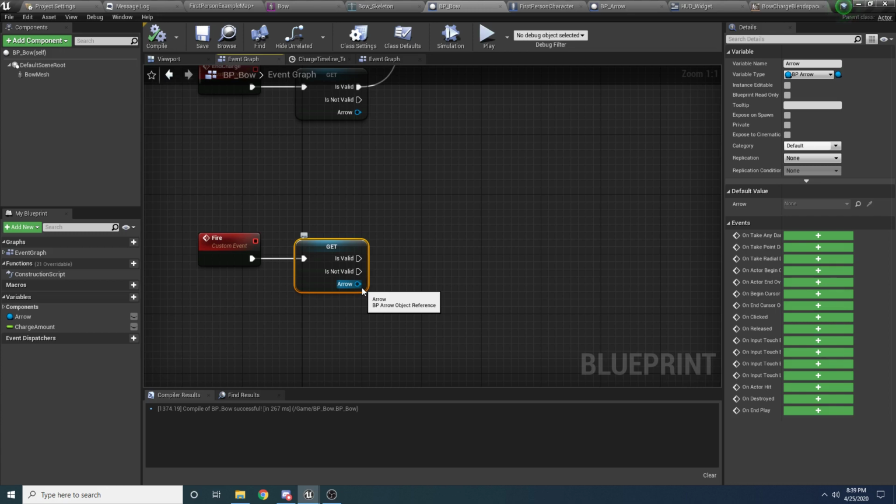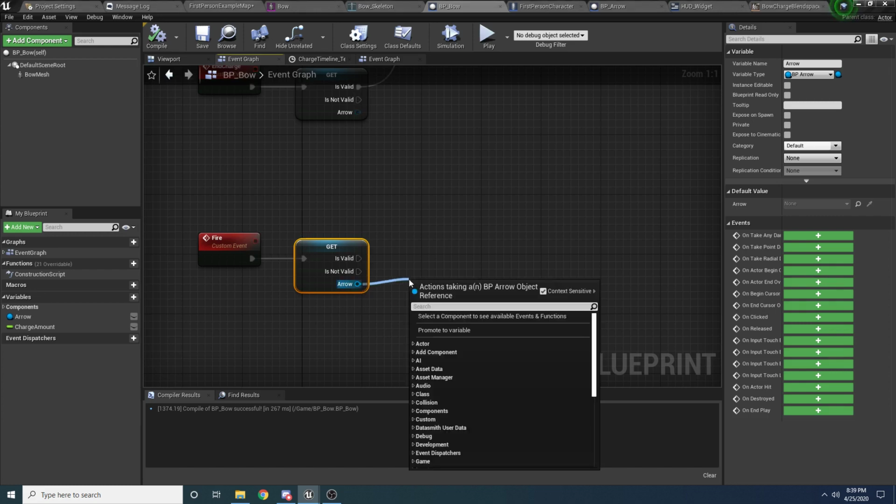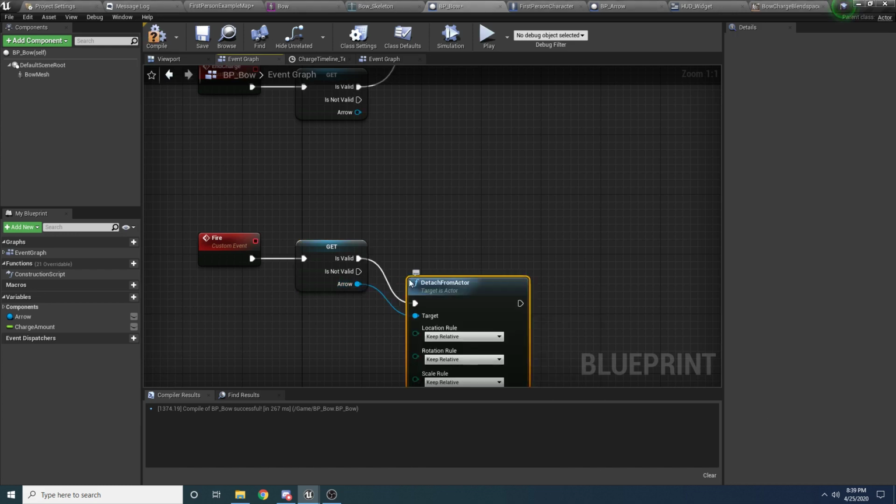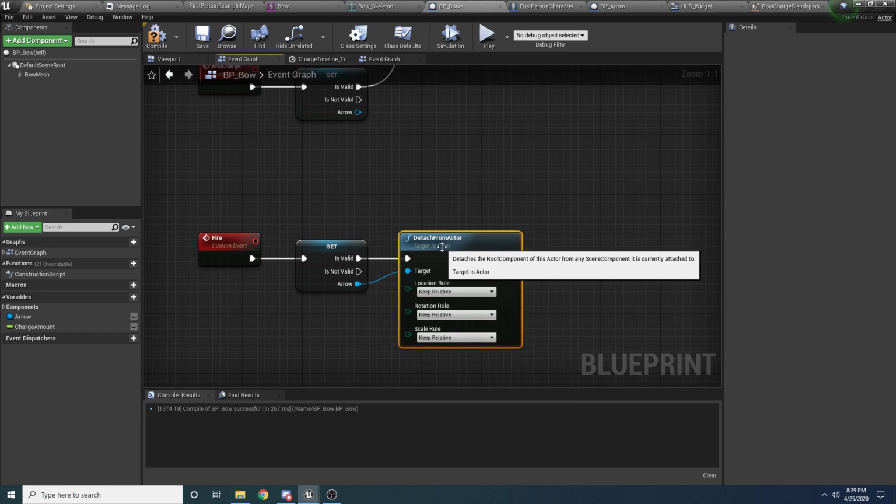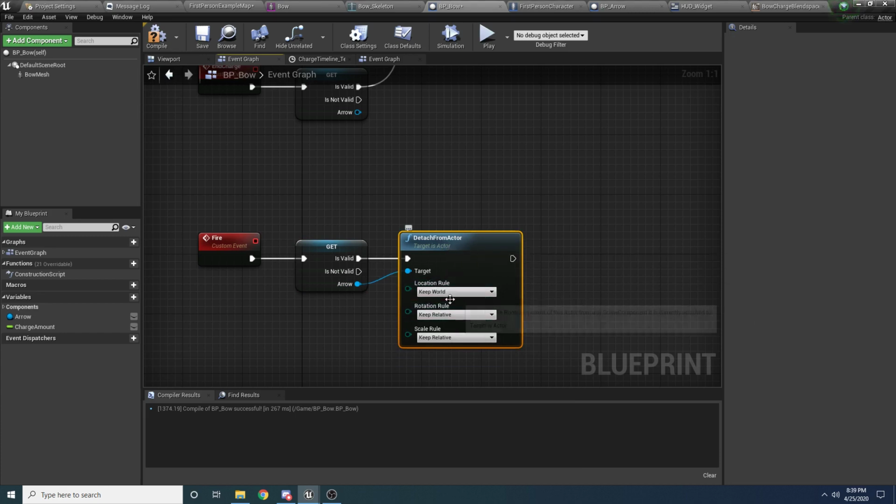But when we go to fire the arrow, obviously we don't want the arrow to be attached to the bow anymore, so we just want to call detach from actor. So this is going to detach it from whatever it's attached to. And we want to make sure that the location we keep world, which just means keep the arrow wherever it is. Don't try to move it when you detach it. So we'll just say keep world for all of these.